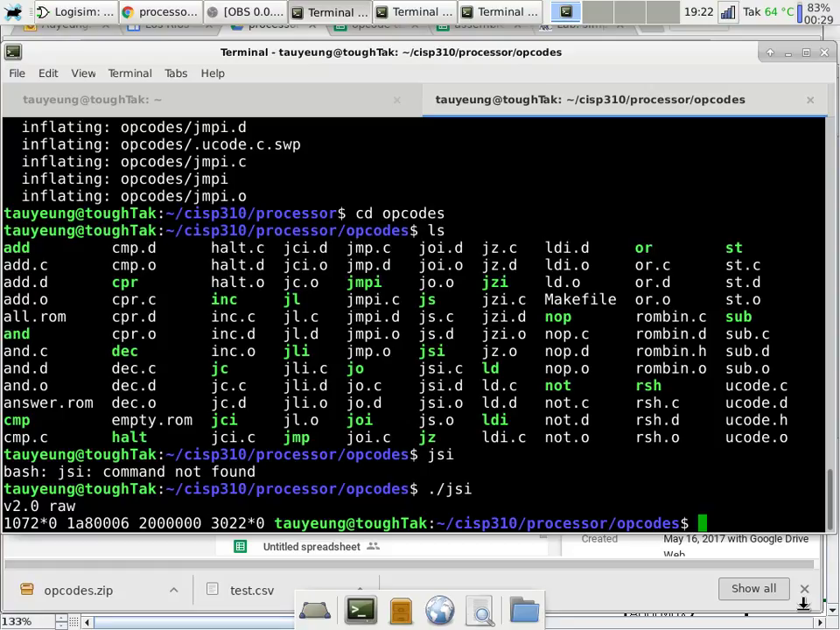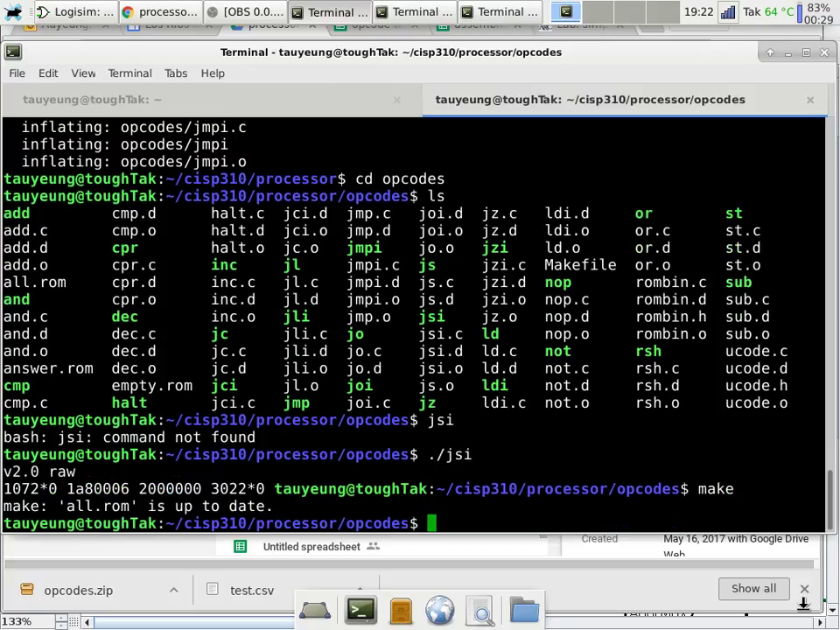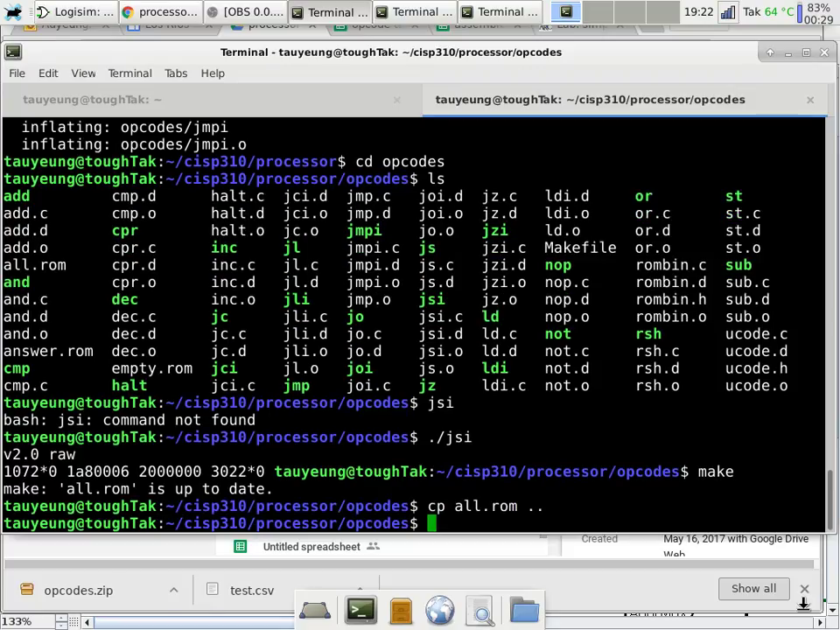It is correct. So that means somehow I forgot to use the output of this thing to update the actual ROM file. So something did not go as expected. Okay, so we just do a make, all.rom is up to date, copy all.rom to the parent folder, but everything is fixed already. If you just re-download processor wdpc2.circ into your own folder, that one is fixed already.